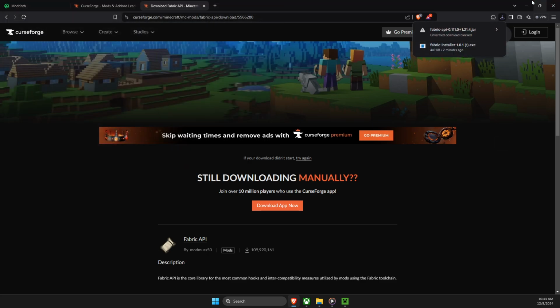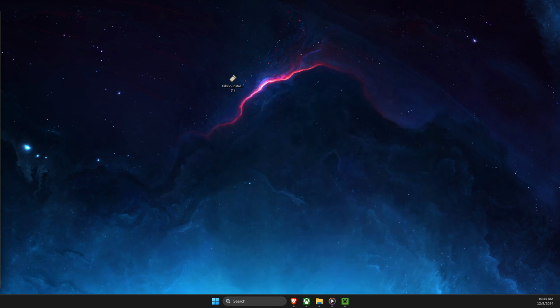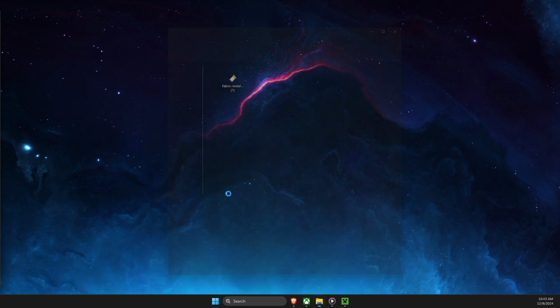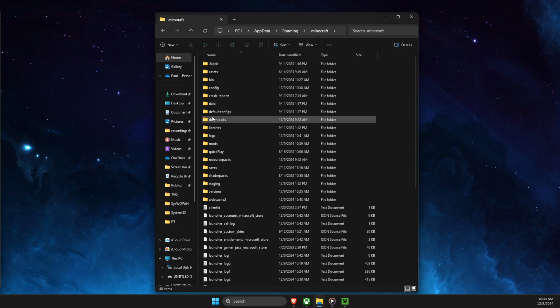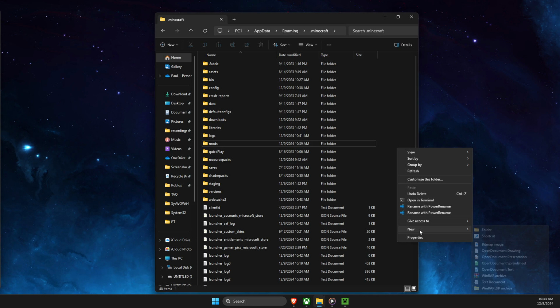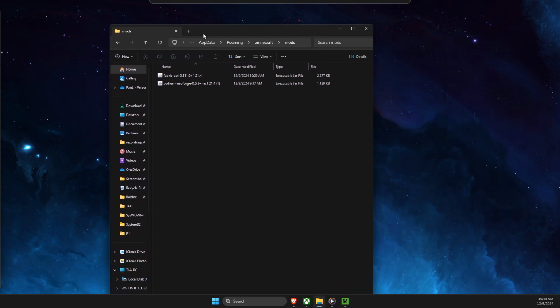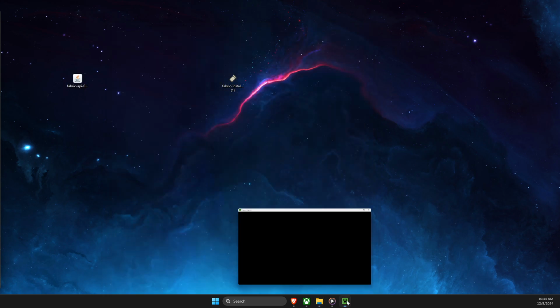And to desktop. Then again, we need to press Windows and R and write run. And in this field, you need to write %appdata%. Go to .minecraft, go to the mods folder. If there is no mods folder, just create one. Right click, show more options, new, and create new folder and name it mods. And then you need to add Fabric API. I already did this, but for you, you just need to drag and drop it, and then you'll have a modded version of Minecraft.